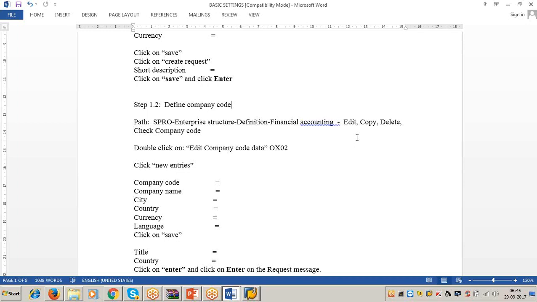That is how, in real time, we can decide how many company codes we have to create. Every separate legal entity is to be created as a company code, and also if they are carrying on business outside the home country, then for that entity also we have to create one company code. That's how we can decide in real time how many company codes we have to create.